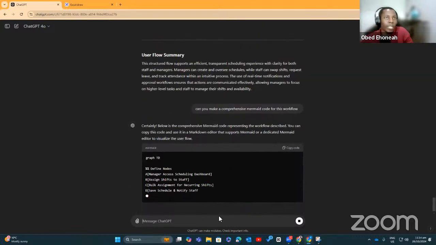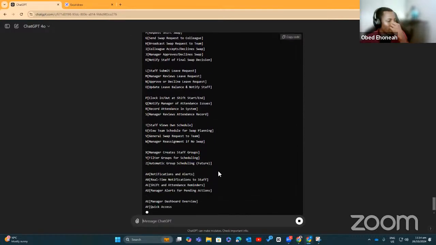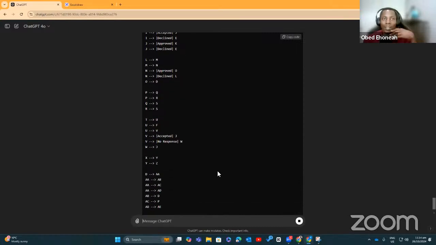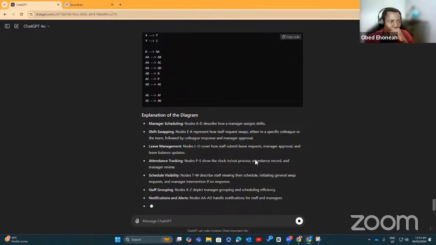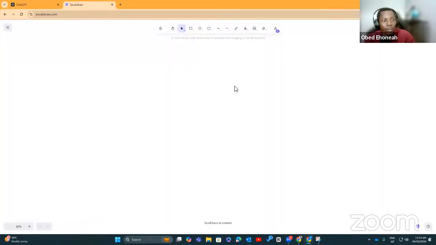Mermaid is a language, obviously, so it's writing the code for us. And we are going to use Mermaid flowcharts to now push this there. One of the tools that I use is Excalidraw. Excalidraw has a couple of AI features.